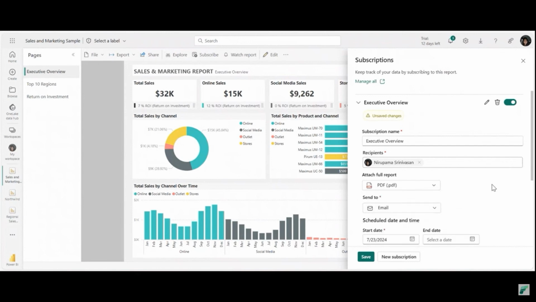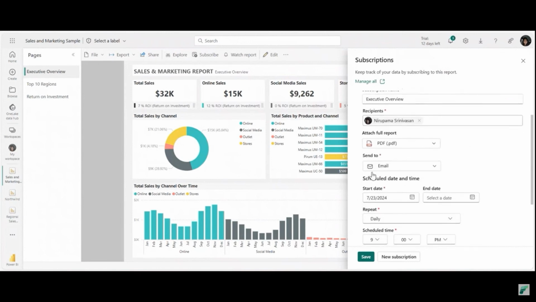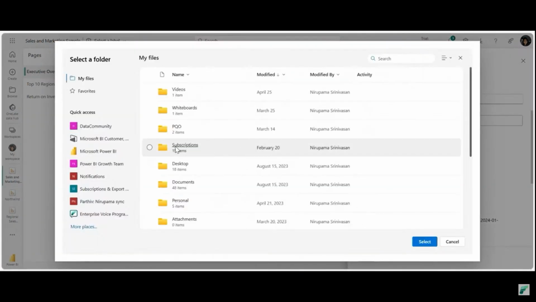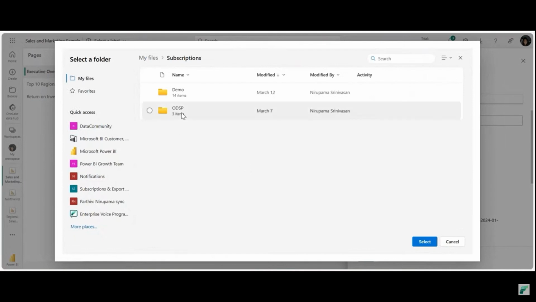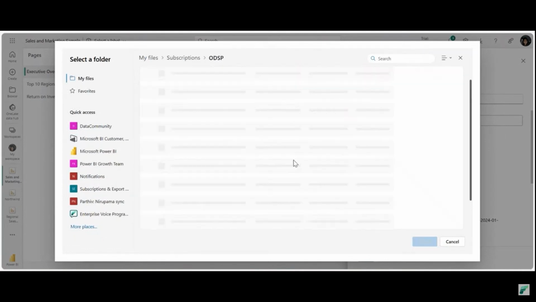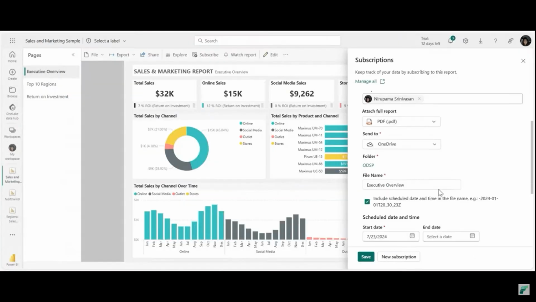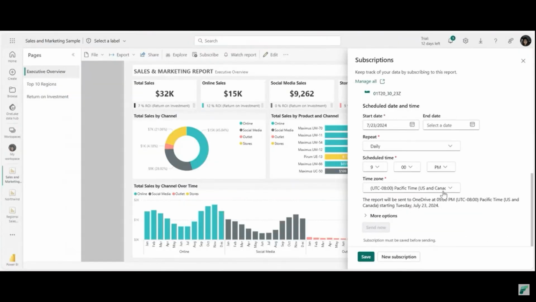I'm going to go ahead and click on PDF. I'm going to send it to the OneDrive location. I'm going to go ahead and pick my subscriptions folder. I have a folder called ODSP already created, and I'm going to make sure it lands in this location. Okay, this feature is now generally available for you to use. I've gone ahead and picked the schedule here as well.